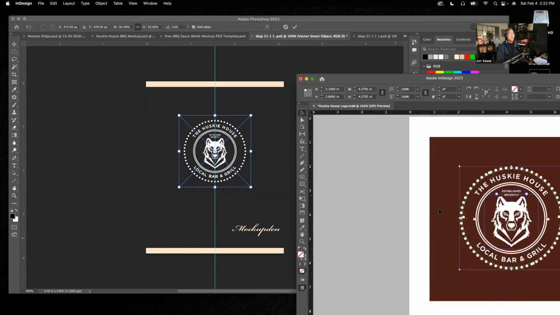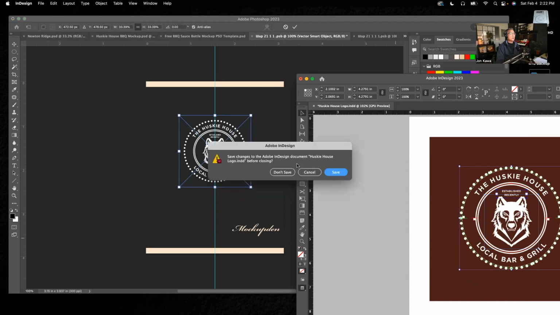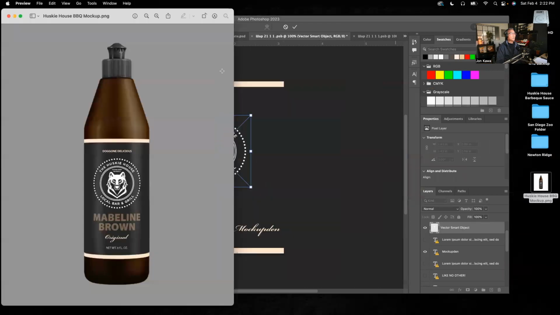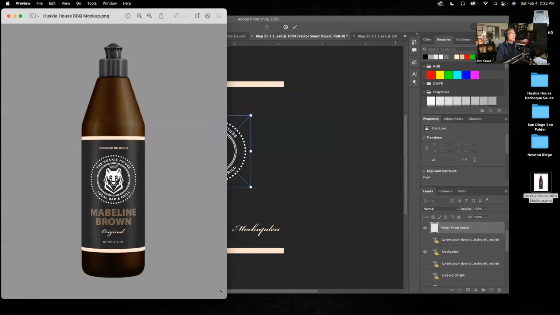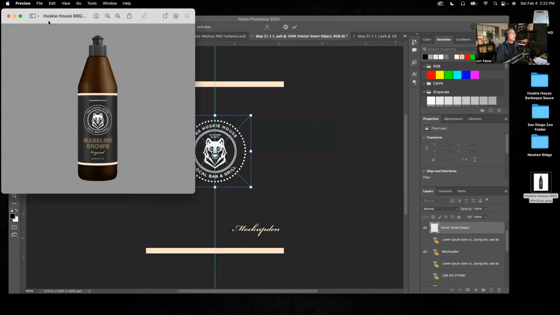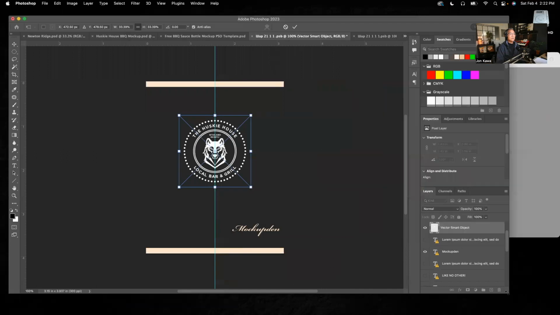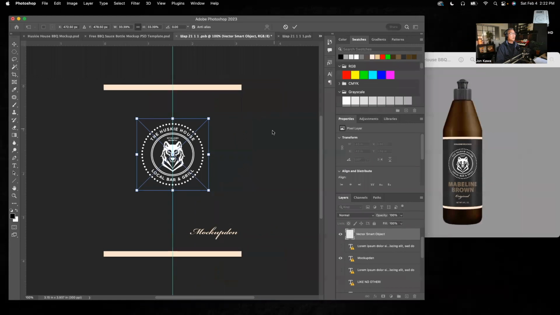So we don't need any of this anymore. We don't need this InDesign file. We've already dragged our logo in, so I can close this out. Let me just close this out, and I'll click Don't Save. I'm going to bring this up just for reference. Put this off to the side so we can see the position and size of these things. Pull that over there.